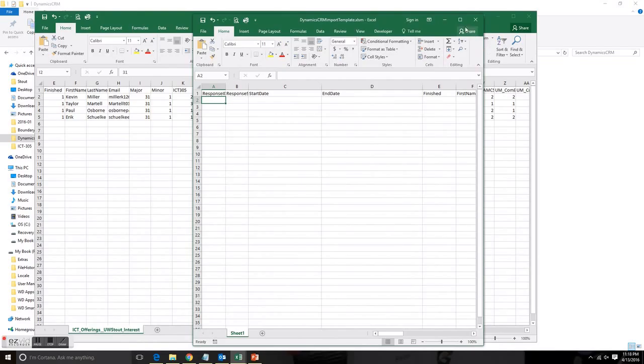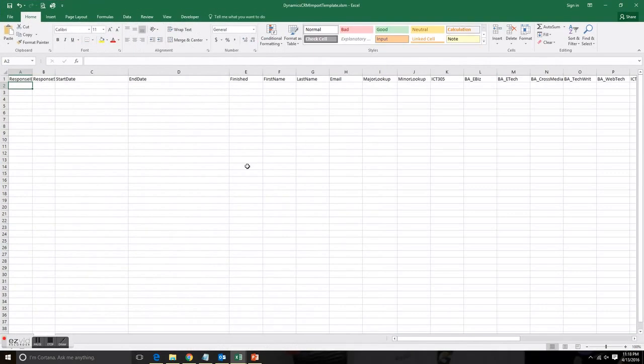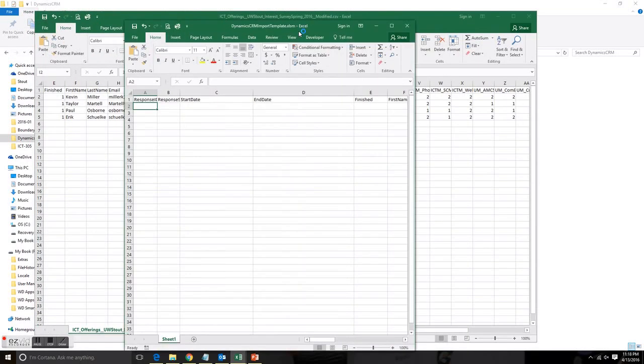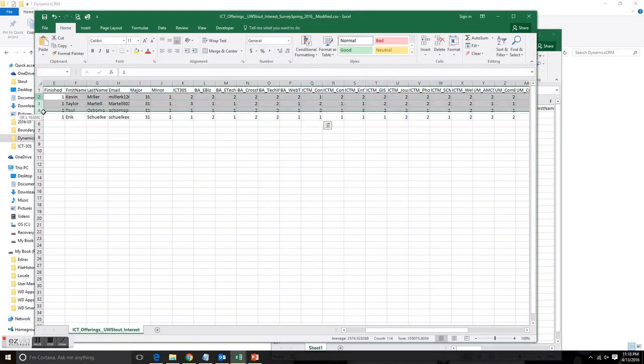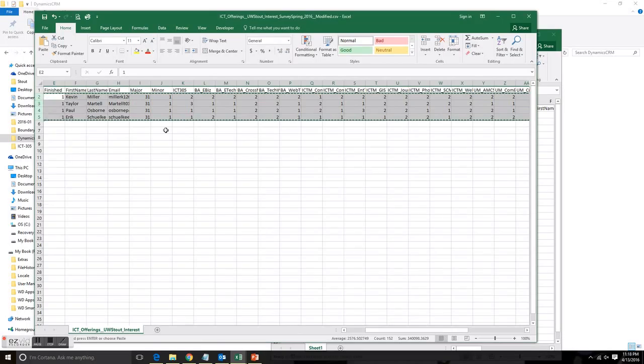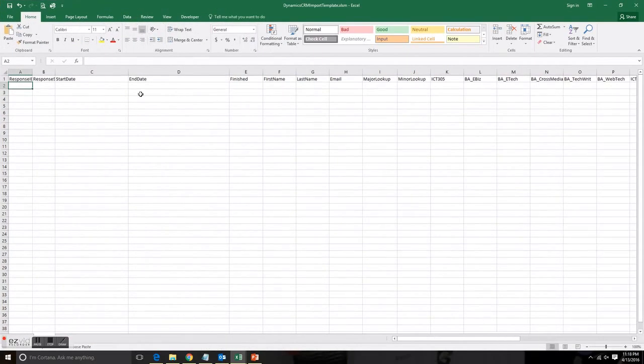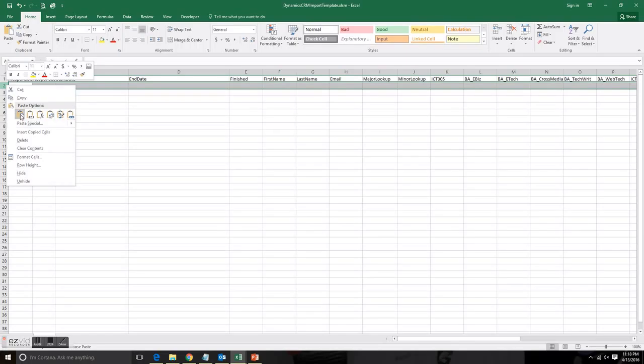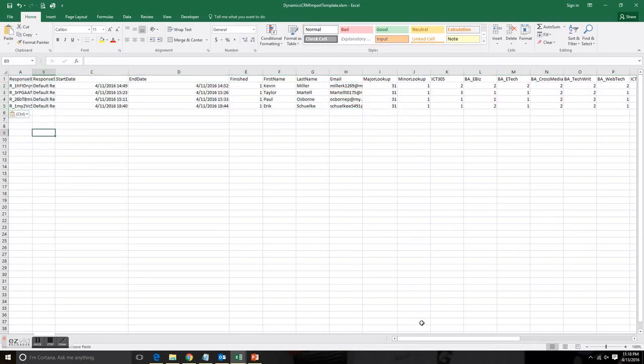And so what we've done is come up with a little macro enabled spreadsheet. What I'll demonstrate here is I'm just going to copy this data over and stick it into our macro enabled spreadsheet. I'm just going to paste it in here, and you can see we still have our major, our minor, and then a column for each of the survey questions.